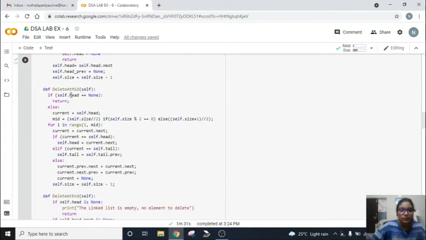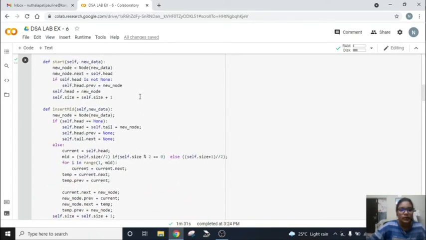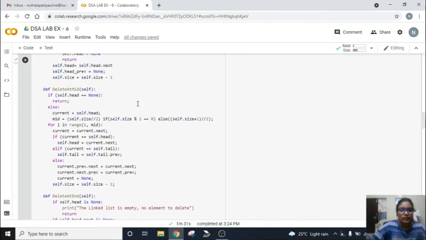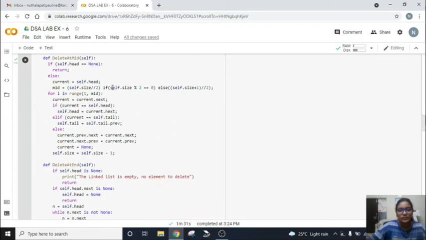And if it is deletion at middle, then it is going to check again if it is none, and if it is none, then it is going to return the value as no, there are no values in the list. Or else it is going to take, and again just like how we inserted values in the middle, here also we are going to use the same, similar type of code for deletion at middle.